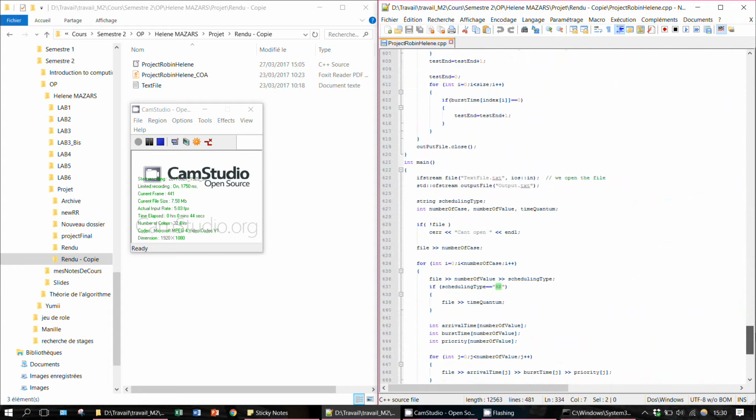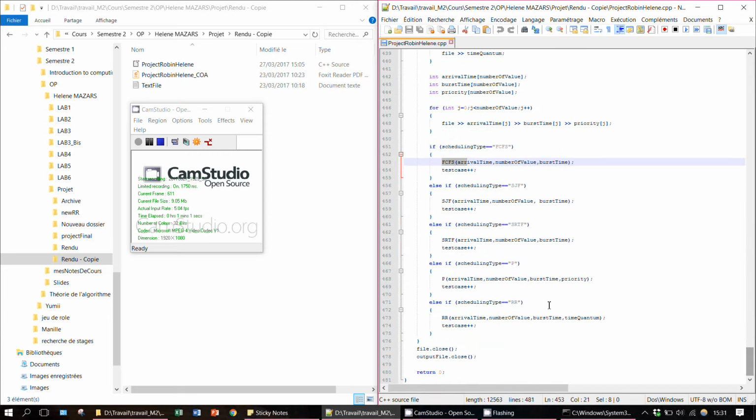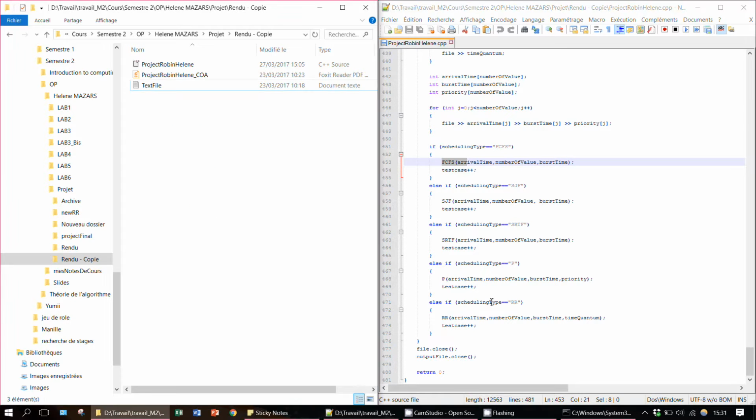So here in the main we check what we have in the text file, the input one, and if the scheduling type is FCFS, we start the FCFS algorithm, and so on up to Round Robin, and then we close the output file.